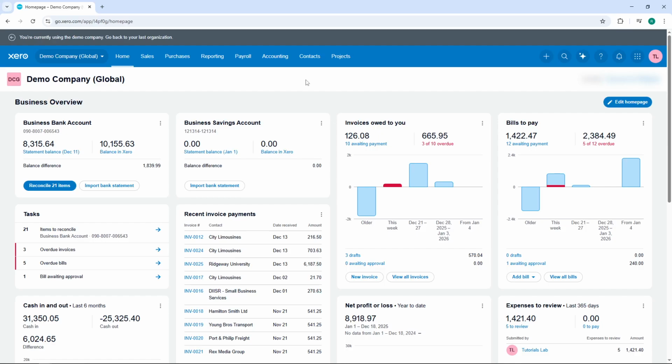Welcome back, everybody. Today I'm going to teach you how to handle customer overpayments and refunds in Xero. This is an essential skill for maintaining accurate financial records and ensuring your customers receive proper refunds when they've paid more than necessary. Let's walk through this process step by step.